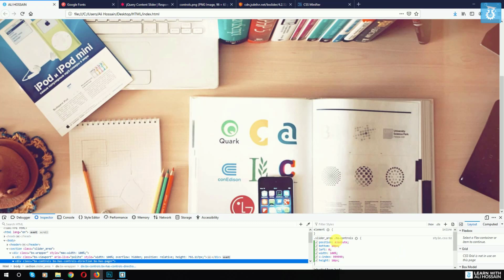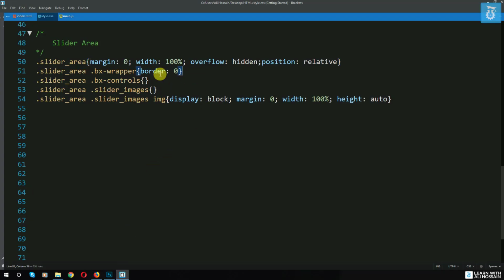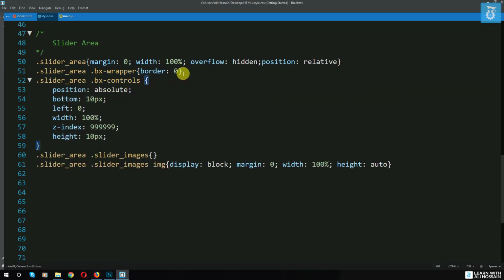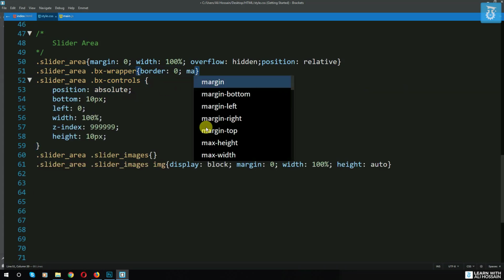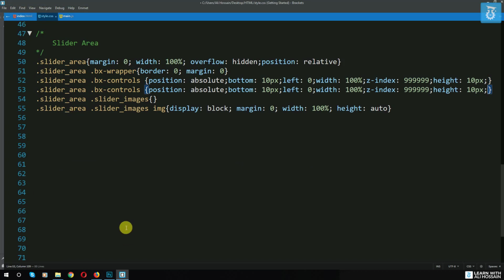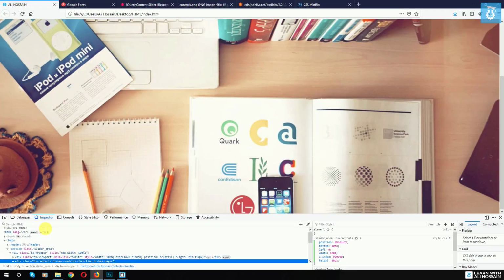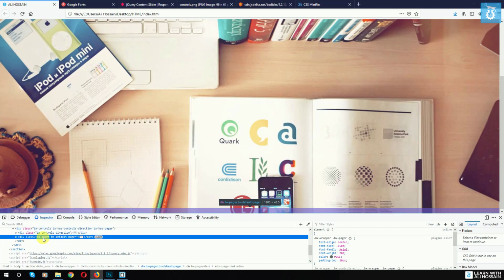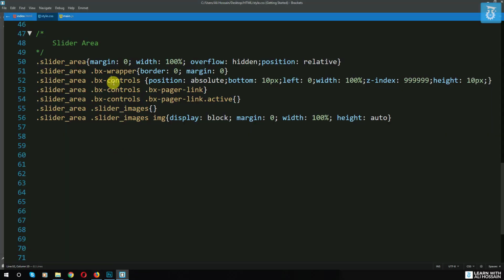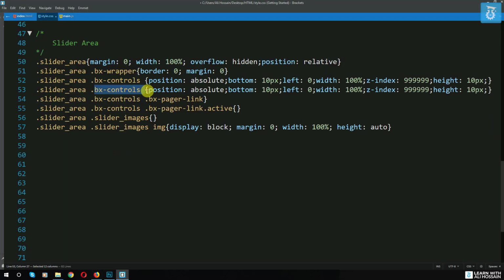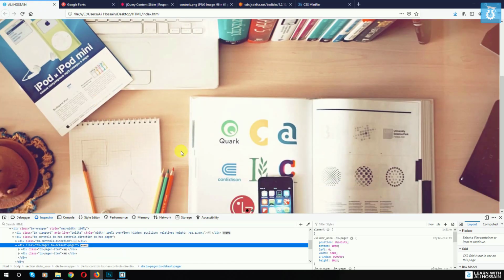I need to add more CSS, so I will copy the rule from here and I will paste the rule here, and also I will add here margin 0, and then I will duplicate this line once more. And as you can see here, this is BX pager class section, so I can copy the class from here and I will use same CSS property for this. Okay, now if I refresh, now you can see that this area is working perfectly.